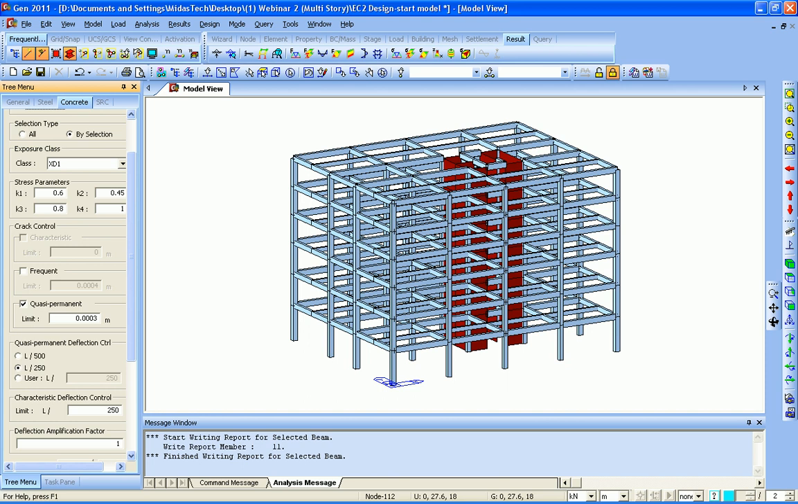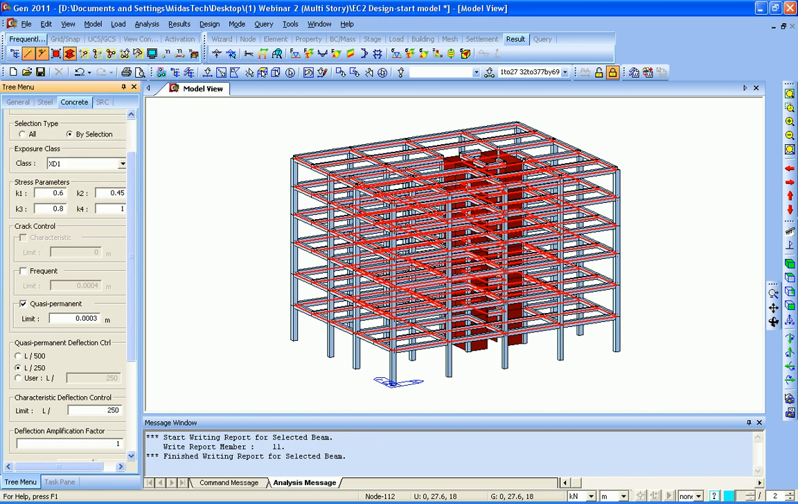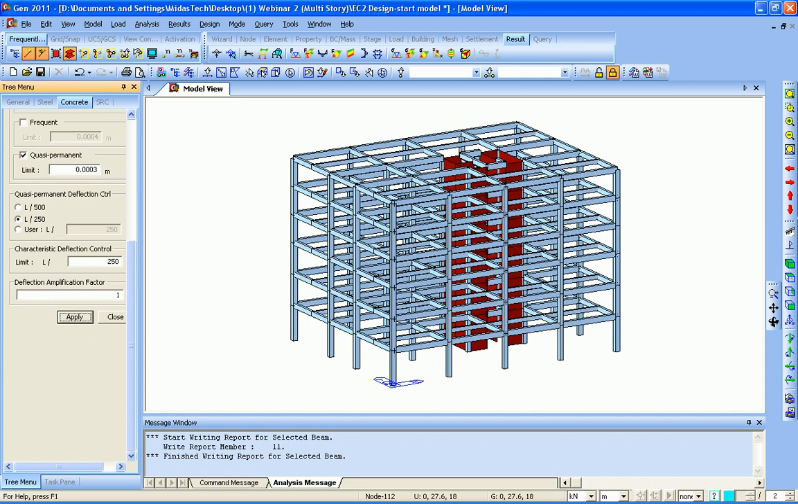This time, I will specify some of the sections. Go to Select Type and select the section 411 to 422. Click Add and Apply.